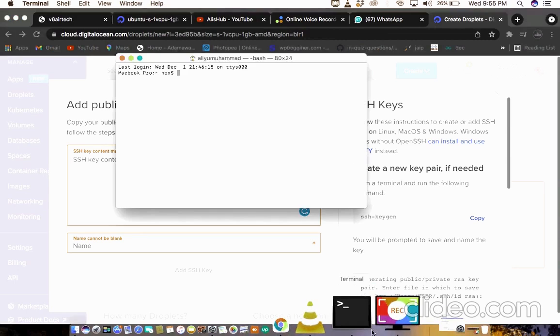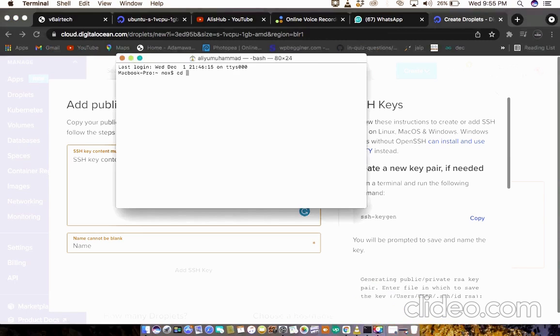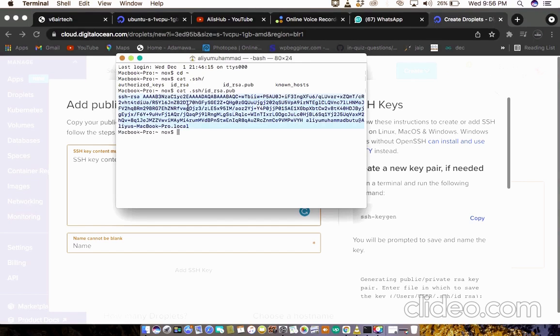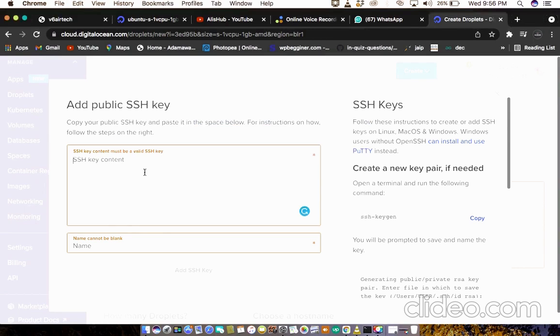To do that, let me go to my terminal and say cd, then my home directory. We have to cd then .ssh. Here we can see my private and public key. Now I'm going to display the public key, right? cat id_rsa.pub. So this is my public key. If I put it there, I will be able to communicate with the server through SSH. So now I will copy the public key and paste it here.